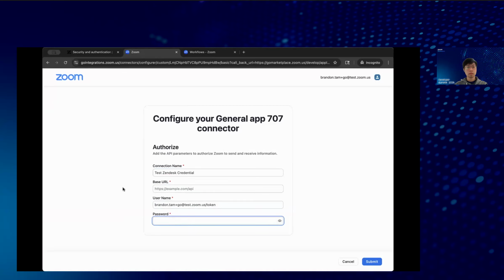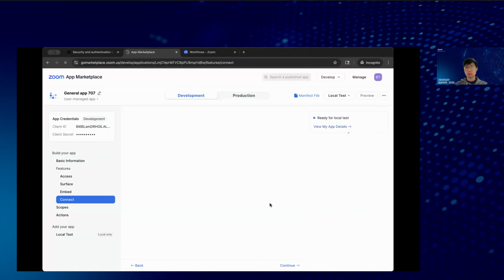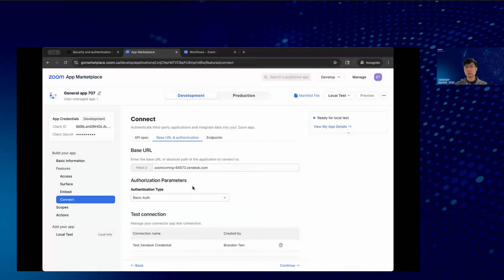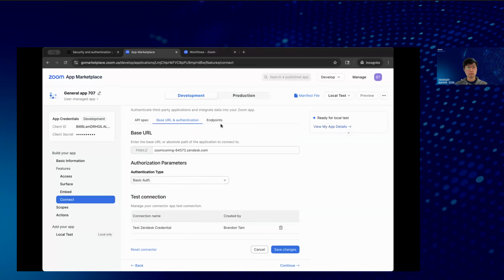Provide my username in here. And then also the password, which is the token that you generated on the Zendesk side. Let me enter the base URL one more time, and then click save. So now I've set up my test connections in here.